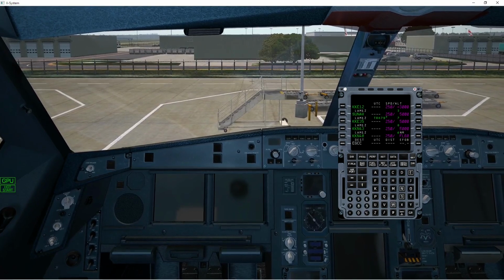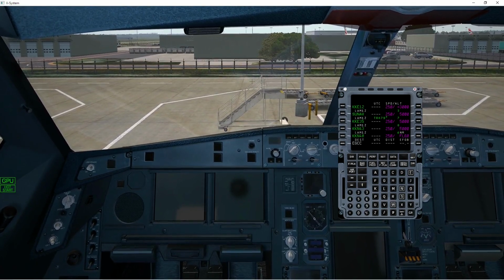That's how you input the flight plan from Simbrief into the JAR A340 for anyone that has never used a JAR product before.